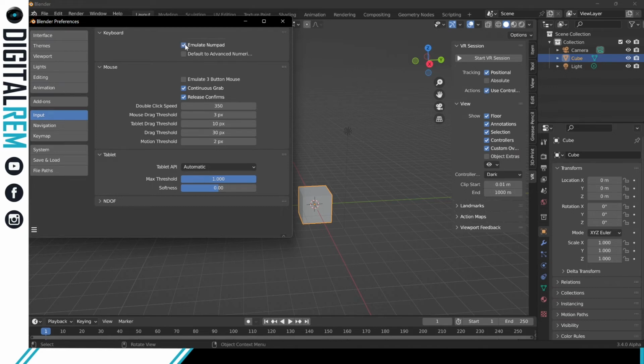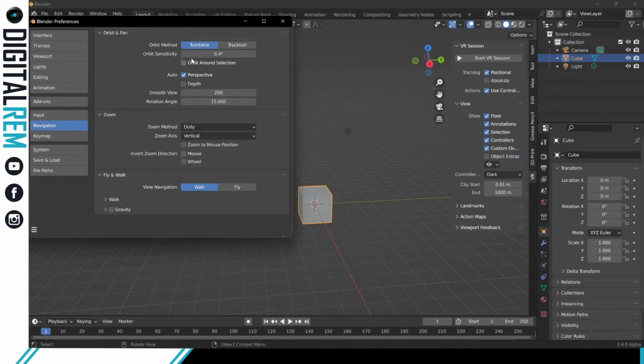So we're going to go finish the preferences by input. These are some of the options that I like to keep for input. So emulate a 3-button mouse. And again, I'm coming from a Maya environment, so I like to keep it similar. Orbit around selected, so when you rotate around the selected. We're going to go ahead and check on the depth as well.